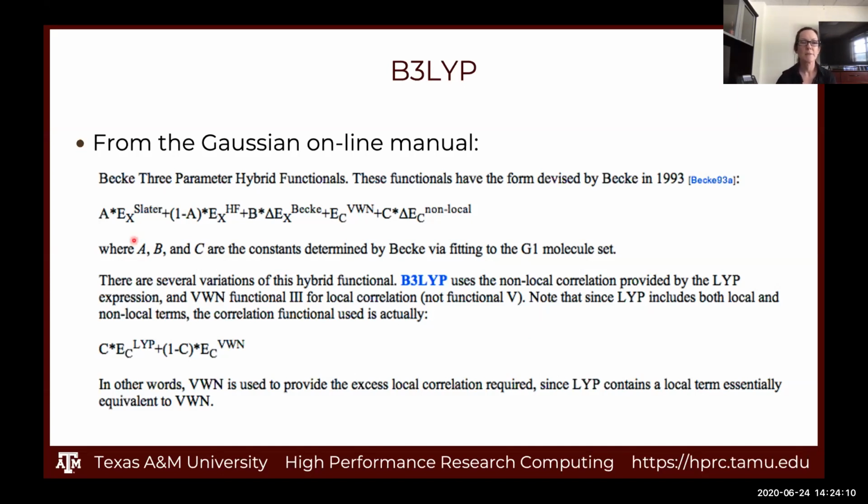So B3LYP is a combination of these different parts. So we have, you know, the Slater part, that's the LDA part. We have the Hartree-Fock inclusion. There's the Becke part. The correlation is VWN with a correction on it. And then they point out that they used VWN functional 3 and not VWN functional 5. Okay, so there are different implementations of VWN.